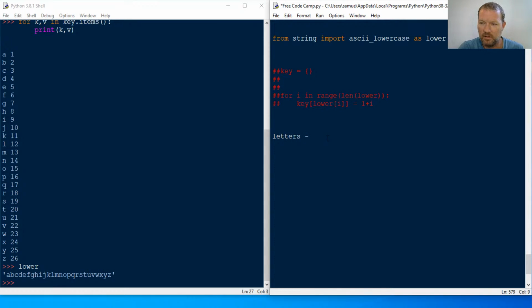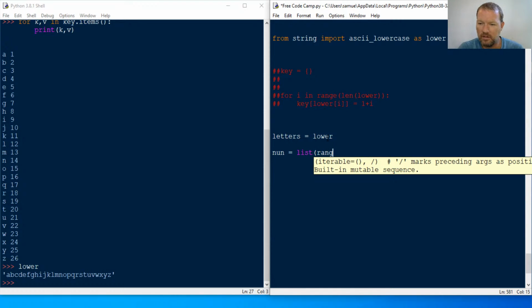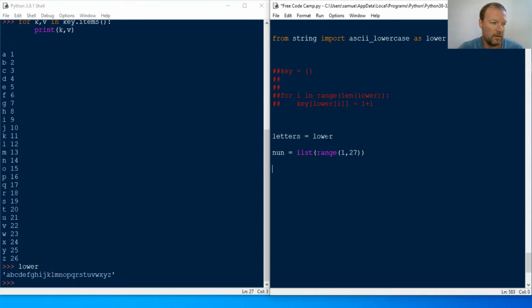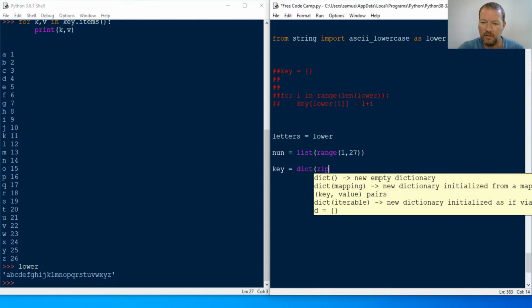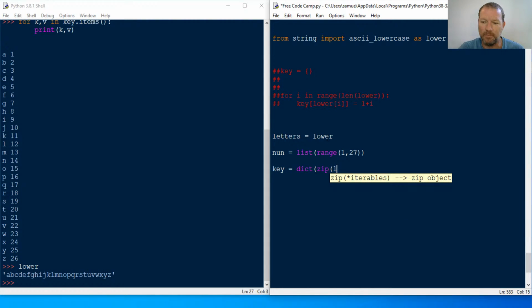Letters equals lower, just so we can have this together. Then num list is range 1 through 27, so we're offsetting for 26 letters. Then key, wrapping this, so we're making a zip object. Check this out, this is so cool.